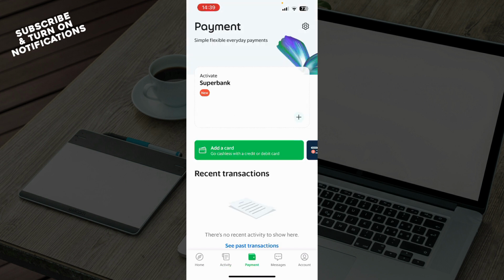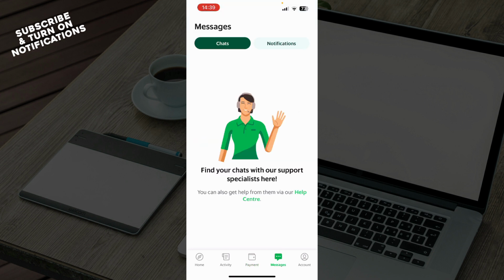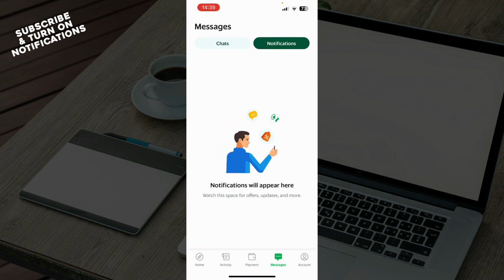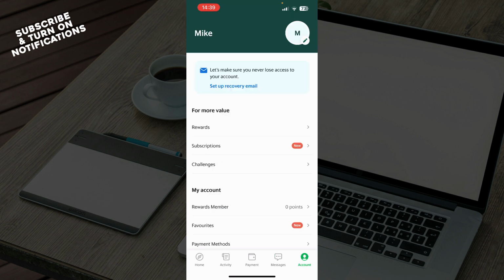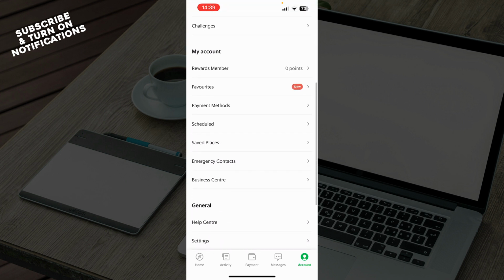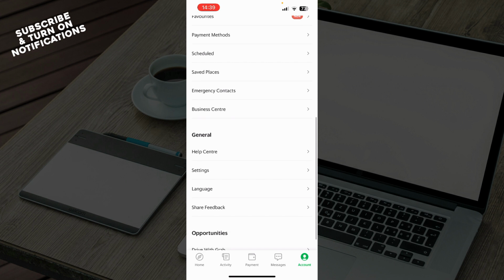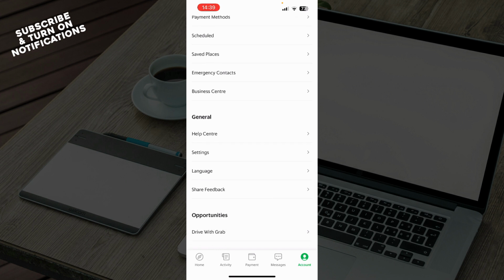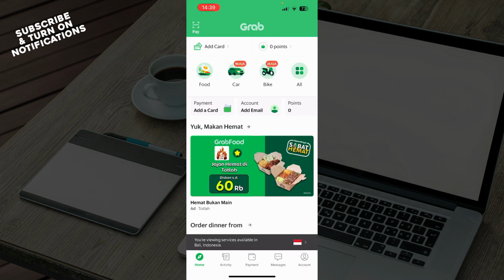On the payment tab, you can go and add your card and see everything about your transactions and payments. We have the messages tab where you have your chats, where you can go and find your chats with our support specialist here. And you have also your notifications. And lastly, we have the account where you can see everything about your account. So you can see your rewards, subscription challenges, reward members, favorites, payment method schedules. You can see the help center, settings, languages, and basically everything that has to do with your personal account.